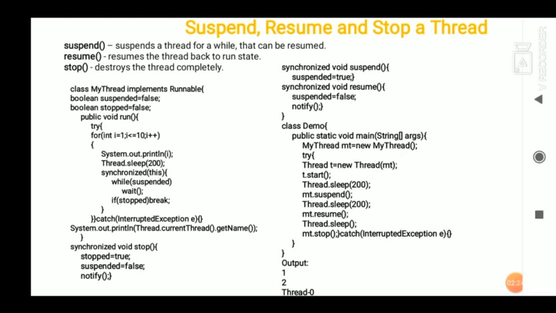Inside the demo class, I am creating an object for my thread class, naming it ob, and attaching that object to the thread t. And I am starting the thread. Once the thread is started, it goes to the run method and enters into the for loop. The initial value of i is 1, so 1 will be printed. Again, Thread.sleep is invoked and the thread goes to the sleep state for 200 milliseconds.